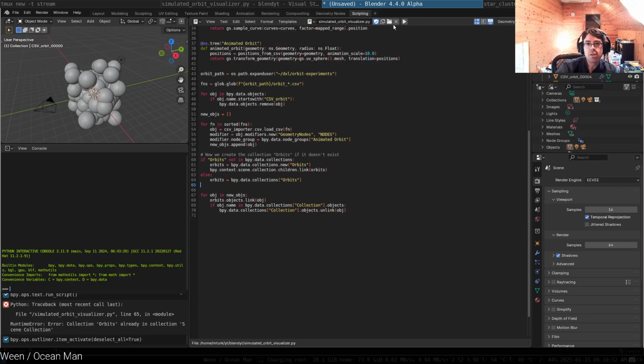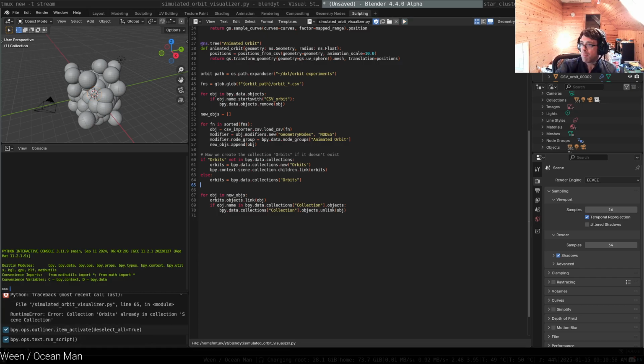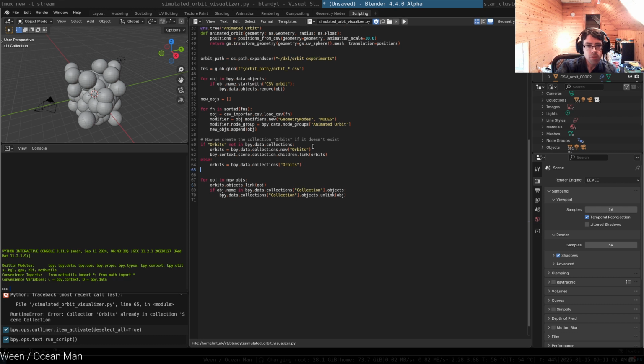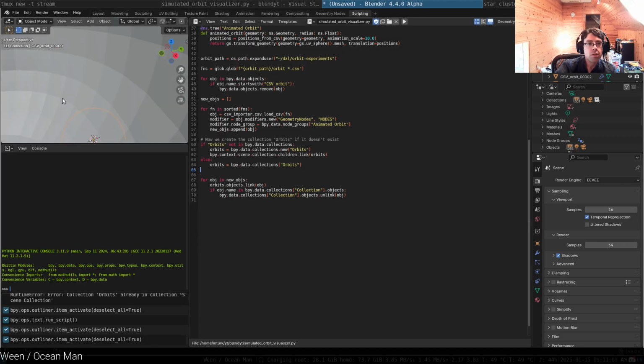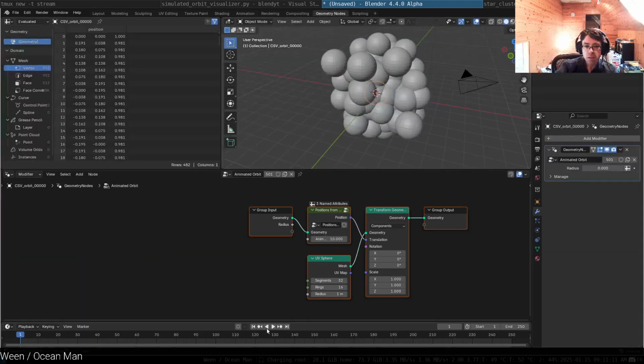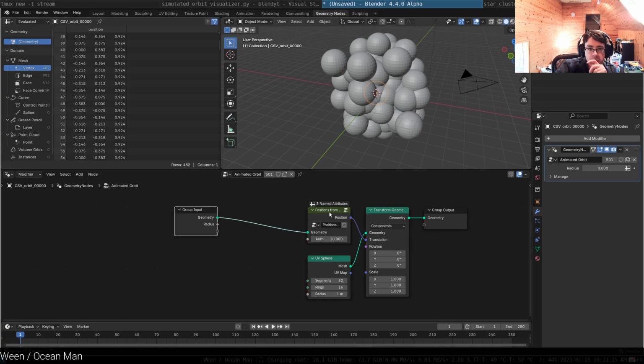let's reload this. So now it'll only link it to the main collection if I am creating it new. All right, so let's see. Can I see? Let's take a look. So now, group input, 3 named attributes.